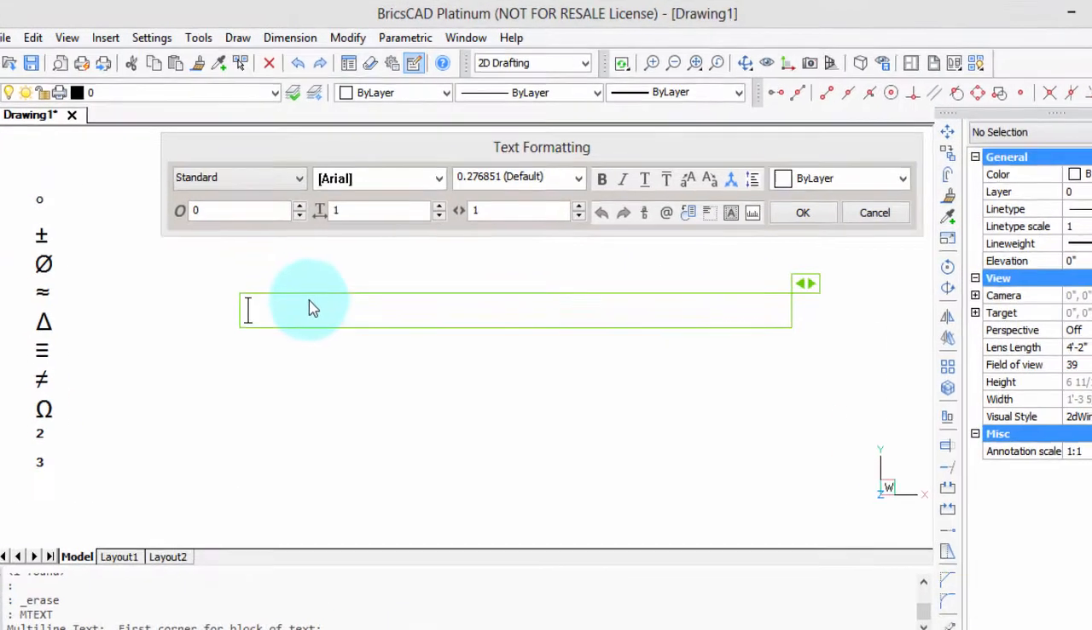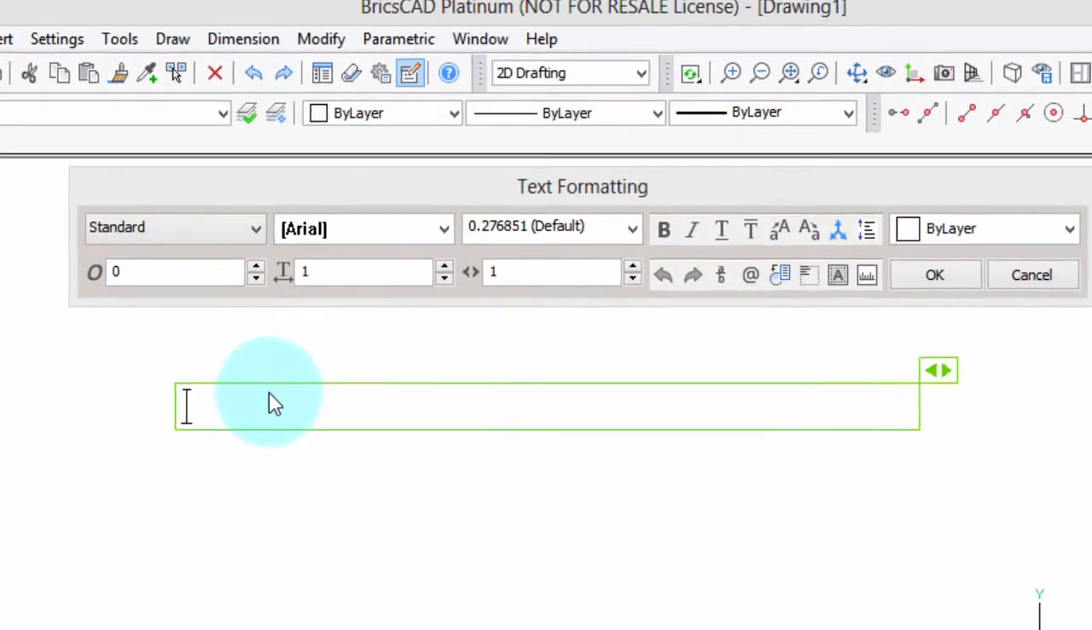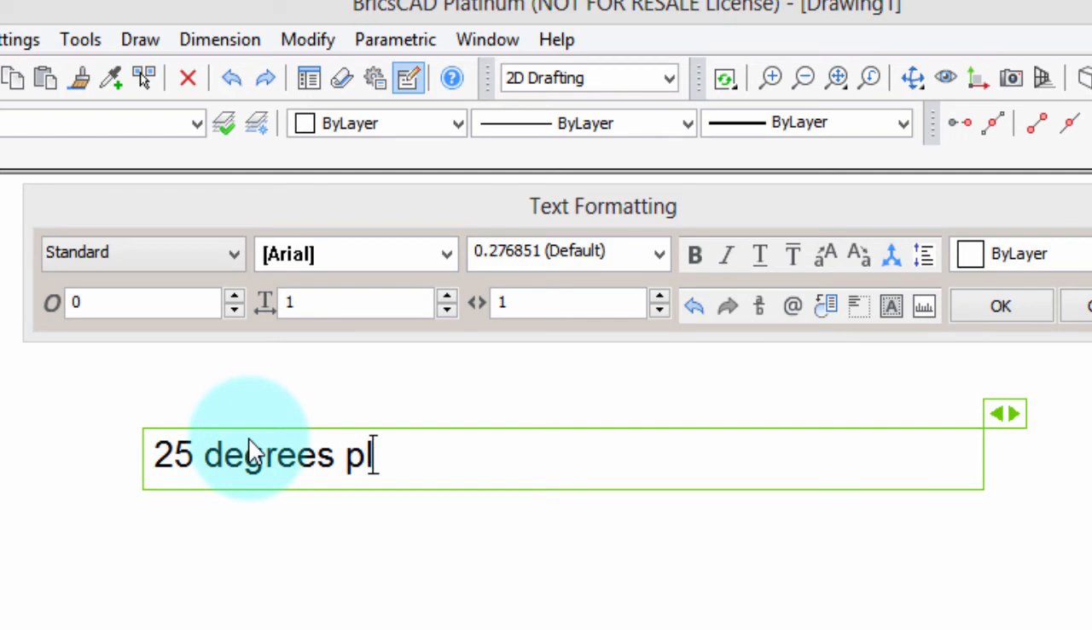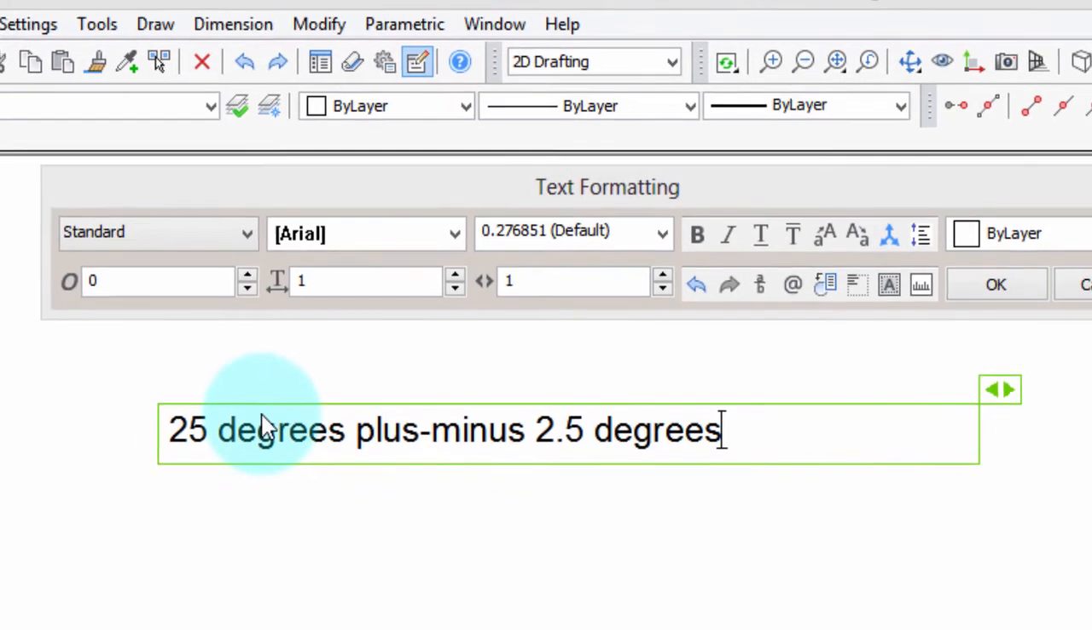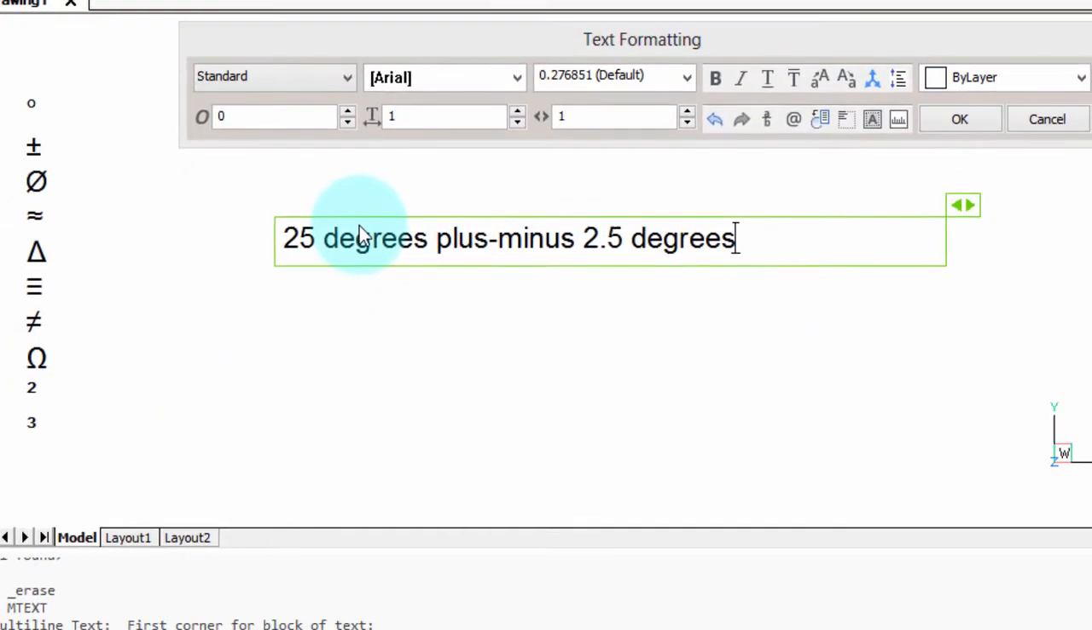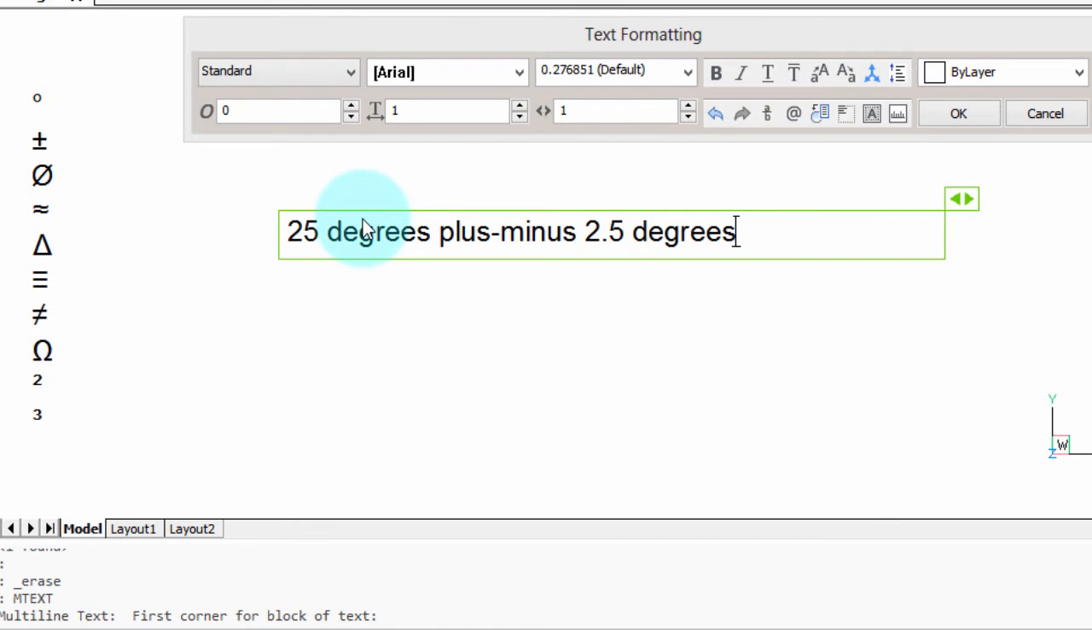When placing text in drawings, we sometimes need to use special characters. I'll give the example of something like this: 25 degrees plus or minus 2.5 degrees. Now, it's normal to use symbols for that, and I suppose it's possible to dig the symbols out of the font, but BricsCAD fortunately makes it easier through the use of special symbols, and that's what this video is about. So let's back up and see how we can do the same specification using special symbols.